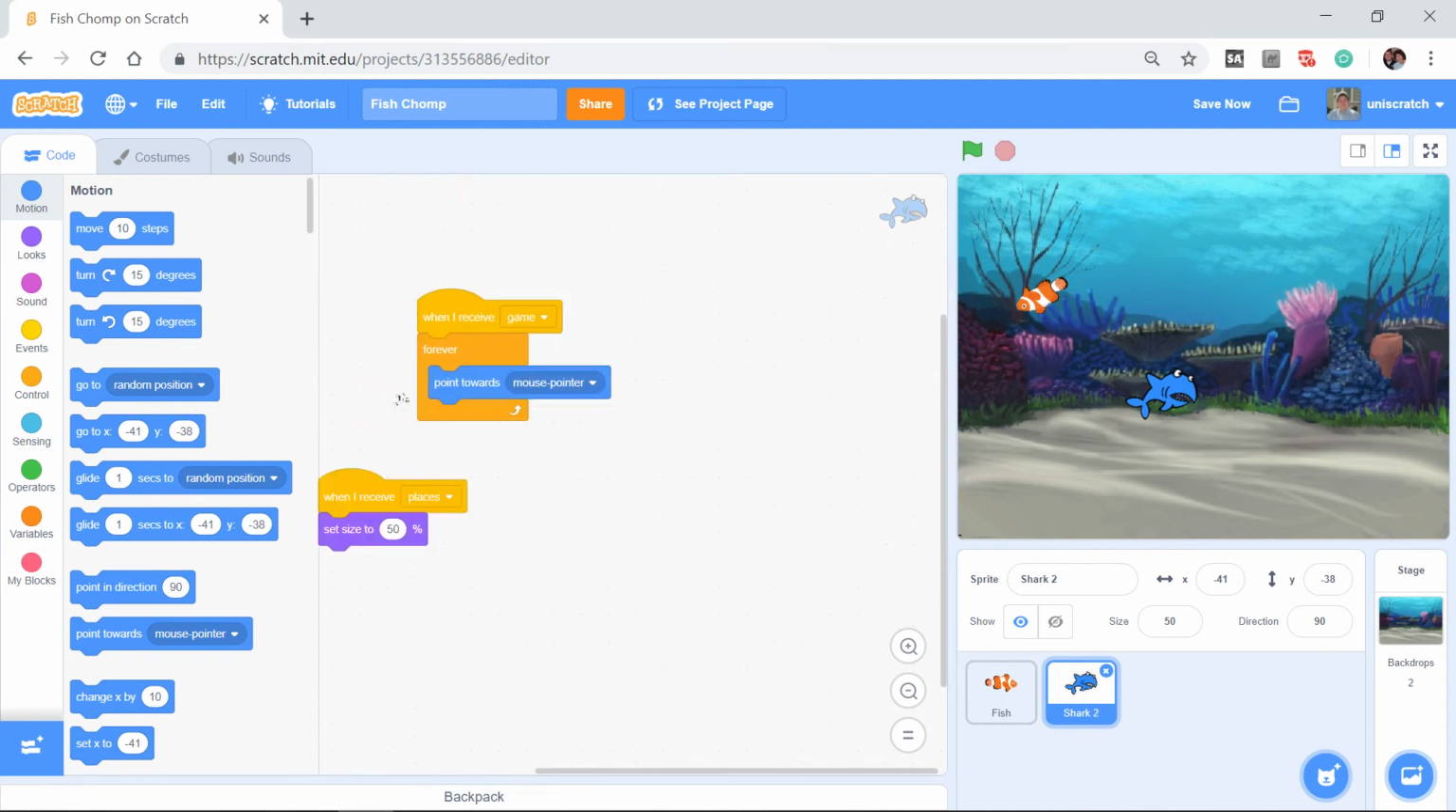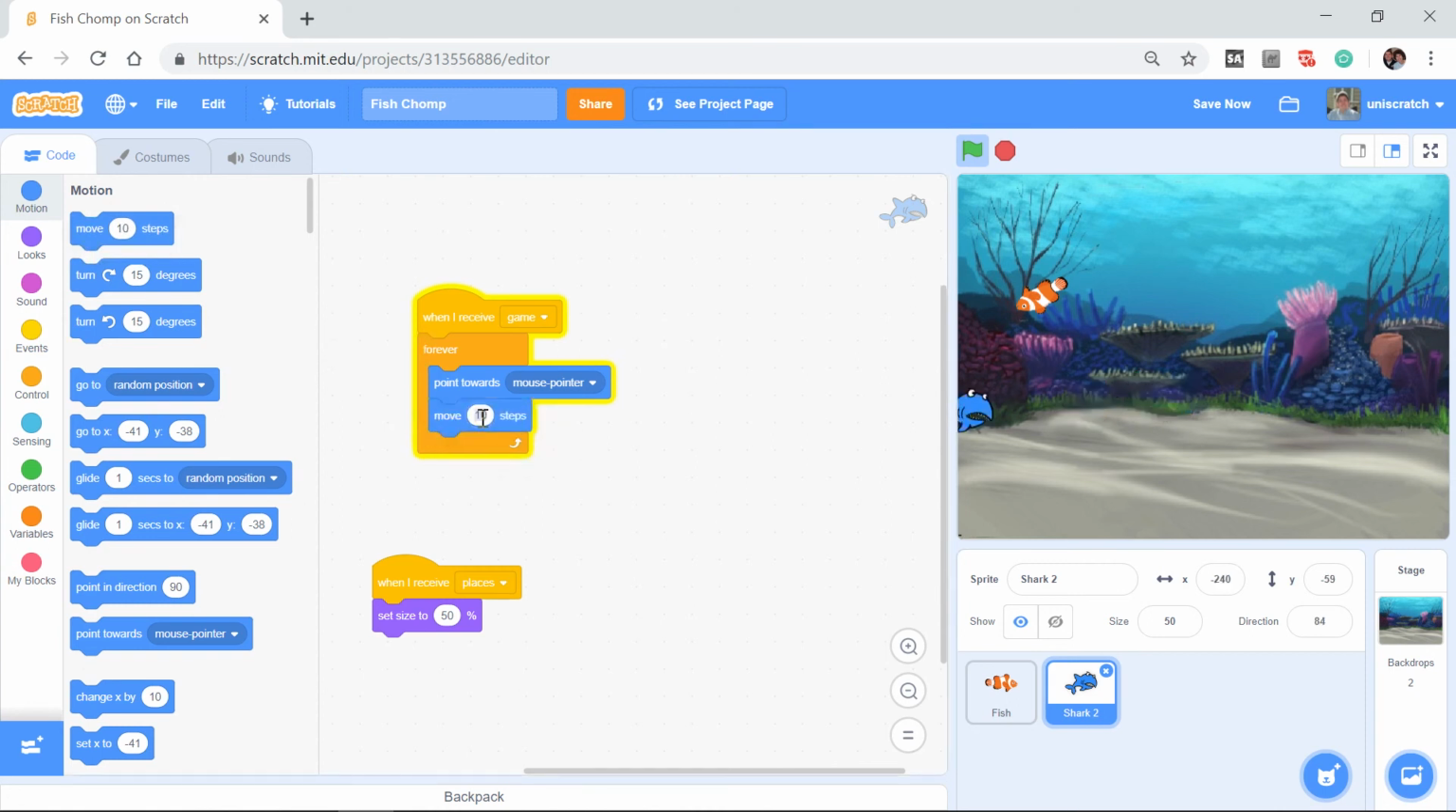Perfect. Point toward the mouse pointer. Now no matter where I'm pointing, he's going to keep looking at me. Maybe I don't want him upside down and on his head, but we'll fix that in a little bit. But I want him to point toward me no matter what, and then I want him to move toward the cursor. And so what I might have him do is say, let's have him move 3 steps. That's about the right step, I think, with this.